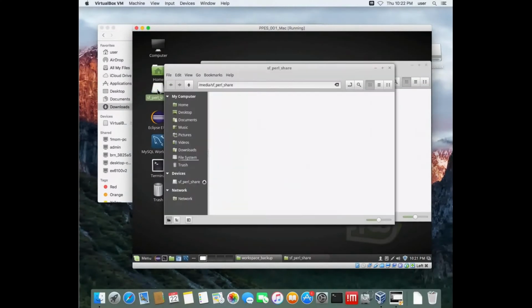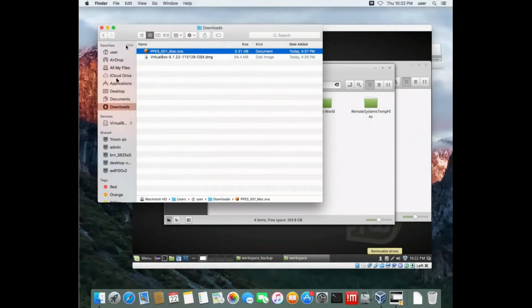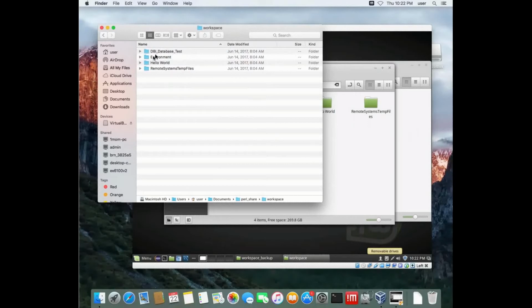We open this up and you'll see that the workspace folder is there, and some demo projects inside. We're going to go back to Mac OS and have a look in the documents folder in the Perl share folder, and we can see the contents of the workspace folder. So this folder appears to both systems.